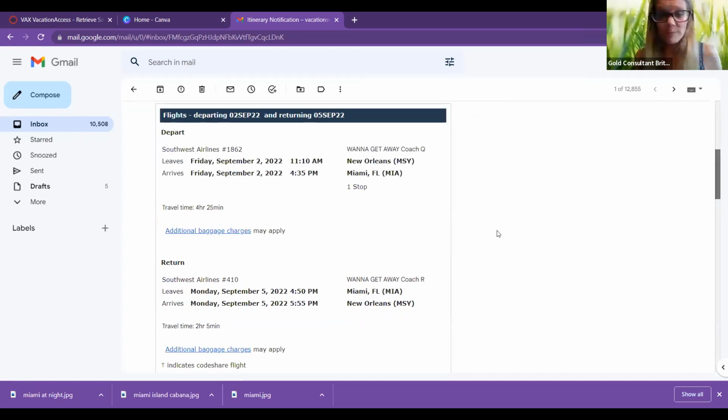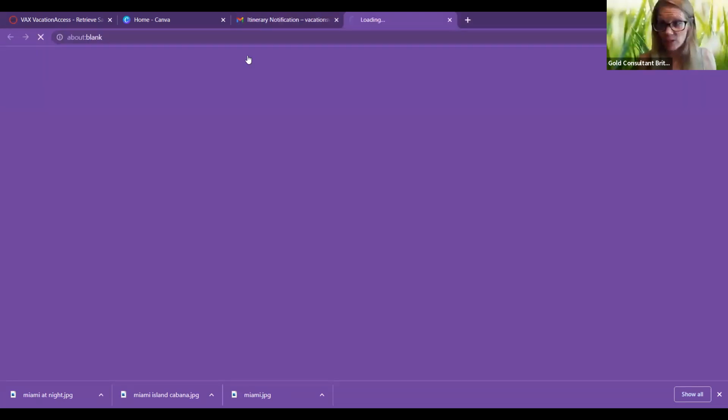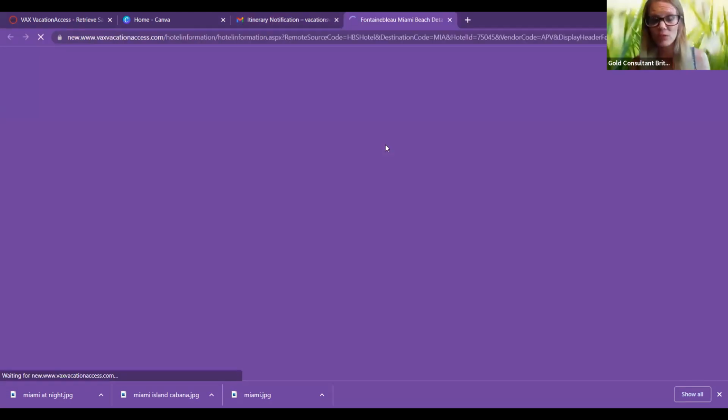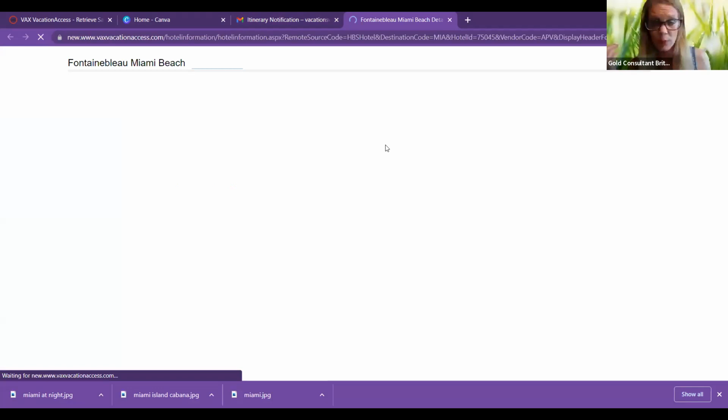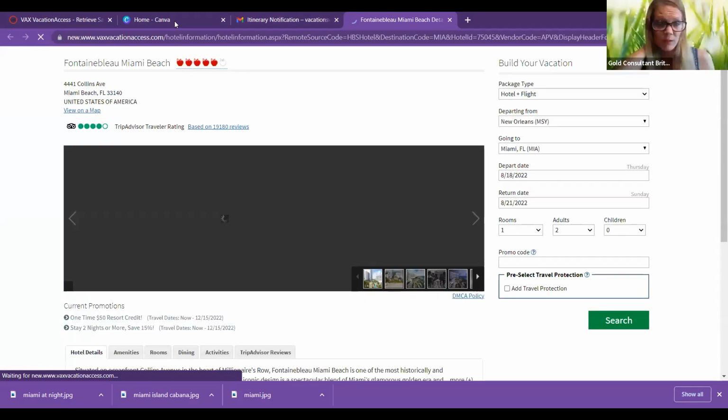And I saved some of the pictures from the hotel. But also, guys, if you need to go back to the same pictures, you just click on the hotel name, and it should pull up all the pictures and everything. So I'm just going to leave that open because I might use some extra pictures. All right, so let's go into Canva.